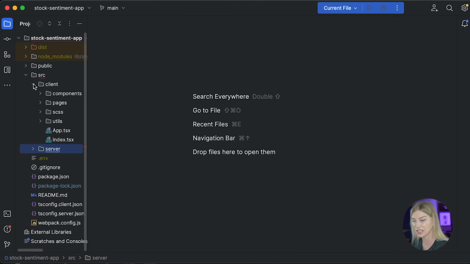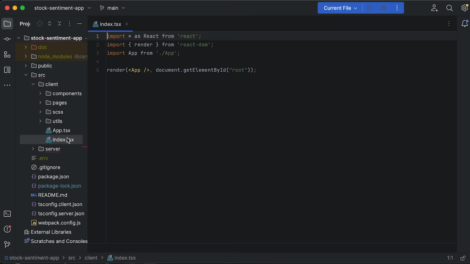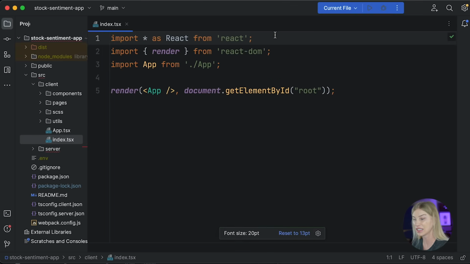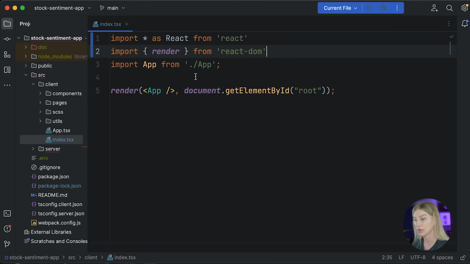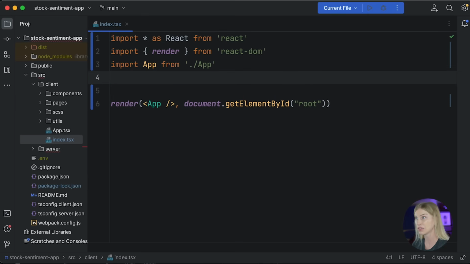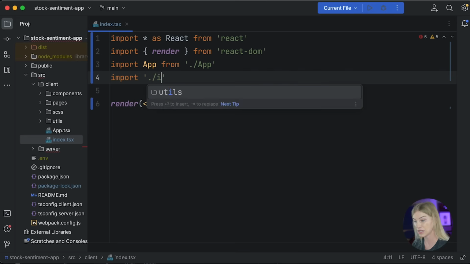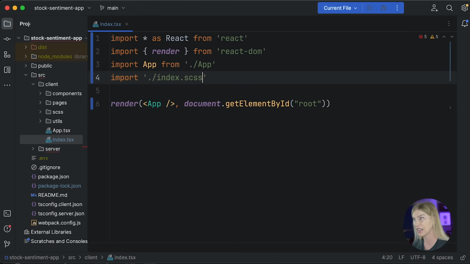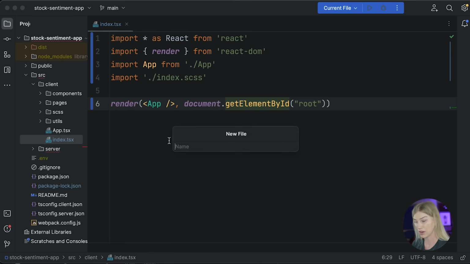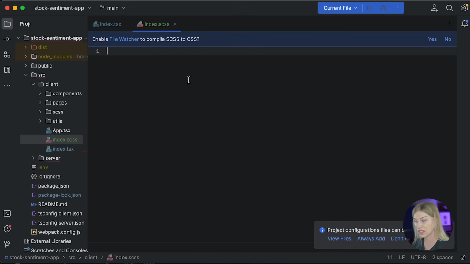I'm going to minimize that. And in the client, well, let's start with the index TSX. So once again, I'm going to keep all that. That is looking good. We're just going to have one CSS file, SCSS file to be precise. So I'm going to import index SCSS, and let's actually go ahead and create that file. So I'm just going to create a new file called index.scss, and all our styling will be kept in this one file.